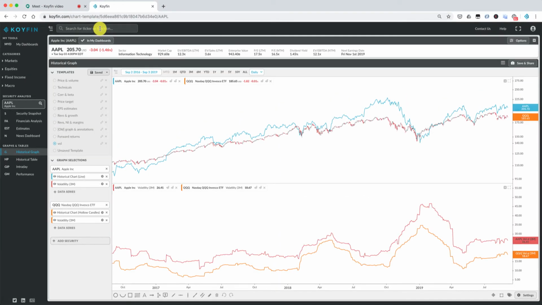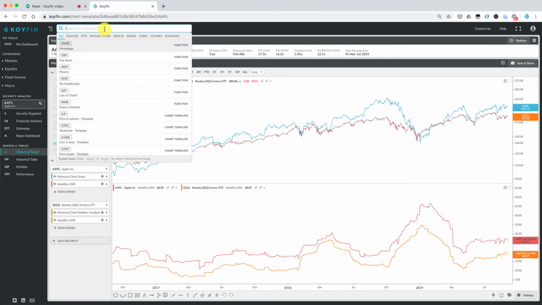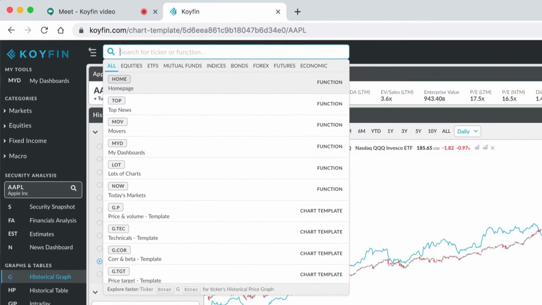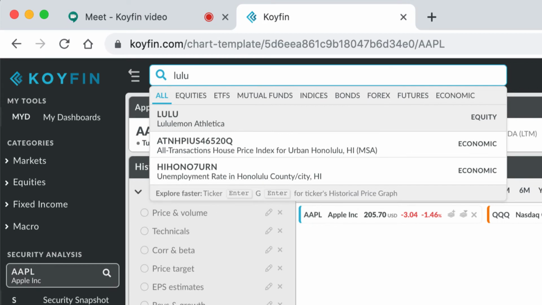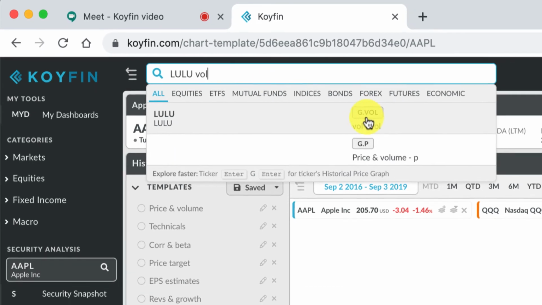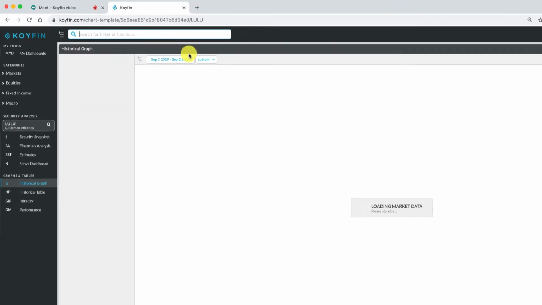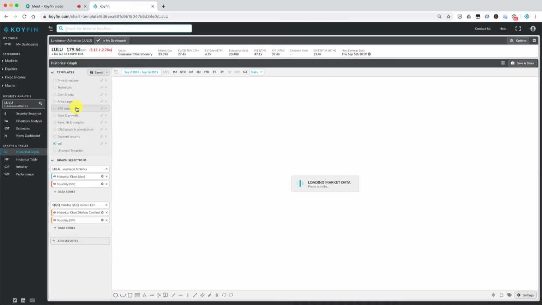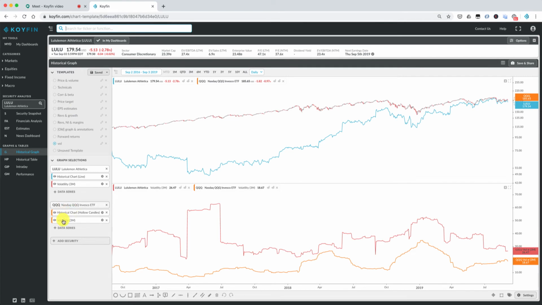So if I do, what's a stock you're following? Lululemon, right? And I do vol. This is my template, and it's just going to pull up that volatility again versus the QQQ, because that's kind of my secondary permanent indicator. So the first stock is going to change based on what I select, like Lululemon or Facebook, and the second indicator is going to remain the same. You're comparing it against the index, which matters.